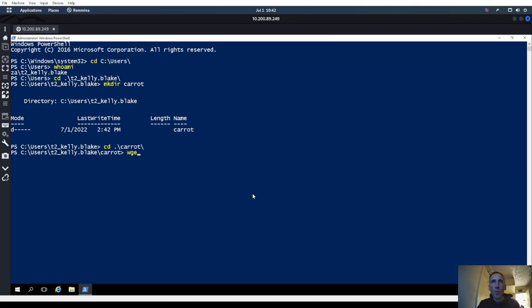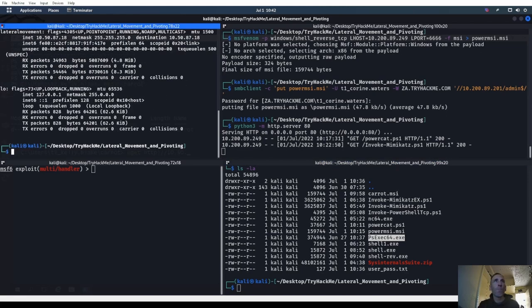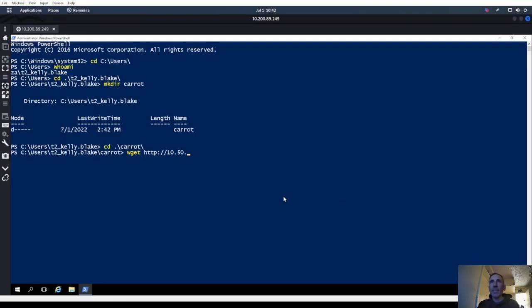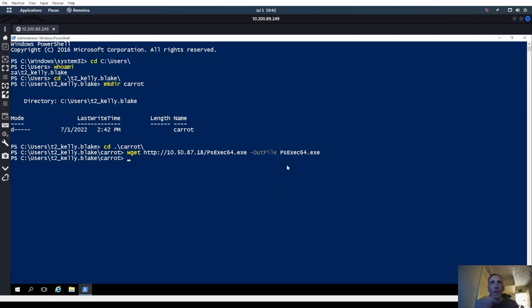And we'll go ahead and do a wget http. All right, take notes, people. If we want it really nice, we'll clean it up afterwards. I don't know what the hell my IP address is. 10.50.87.18. Slash that PSExec file, right? Tack out file. We'll just make it that same exact thing because Windows doesn't care about case sensitivity. Linux does. All right, so we're easy day, right?